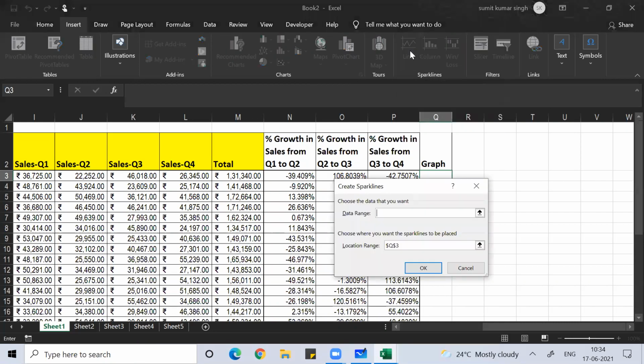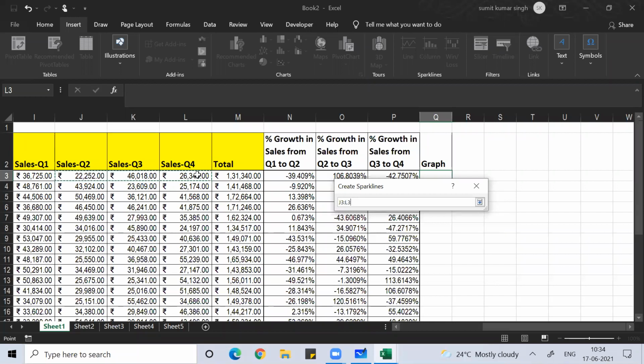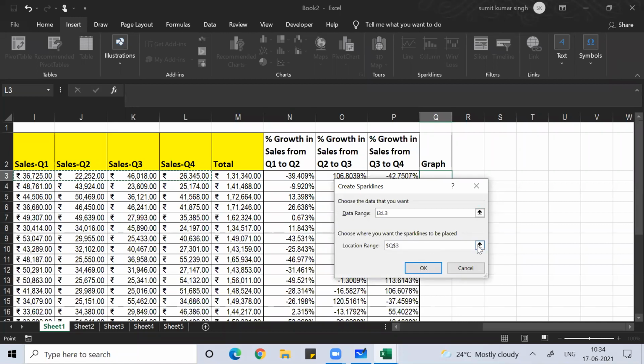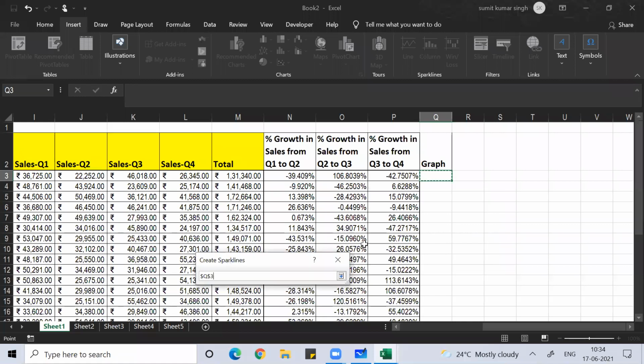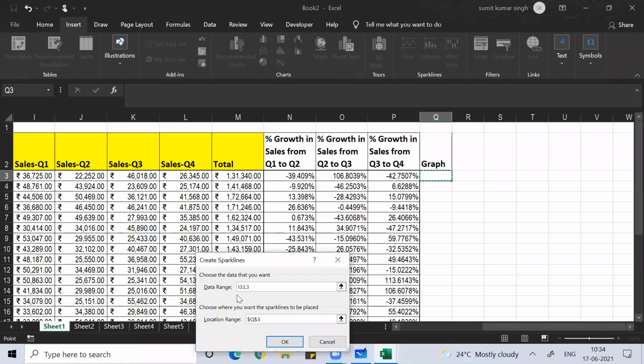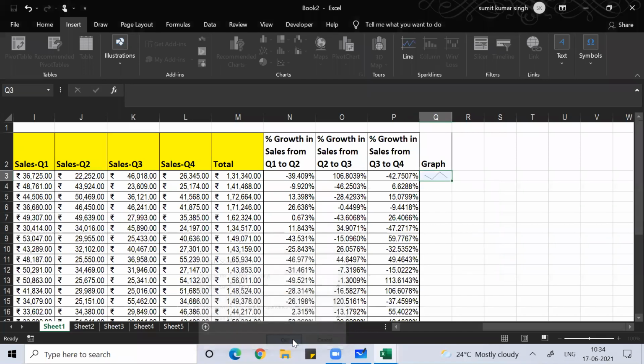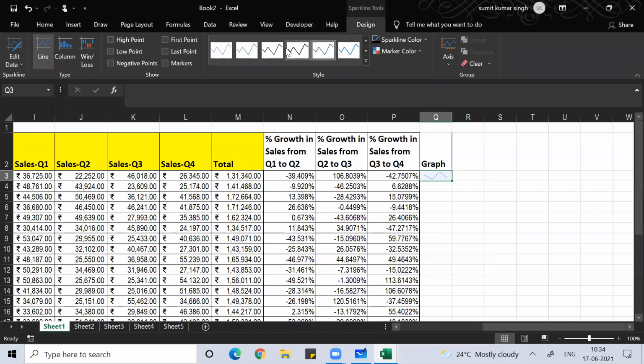You can click on line. So suppose if I want to plot a line graph, select the data range. Your data range is from Q1 to Q4. Then select the location range, where you want the location. I want my location to be in this cell. So you just select the data Q1 to Q4, the location range is this place, and you press OK. You can see this graph being plotted.